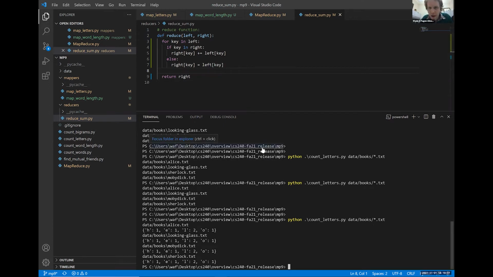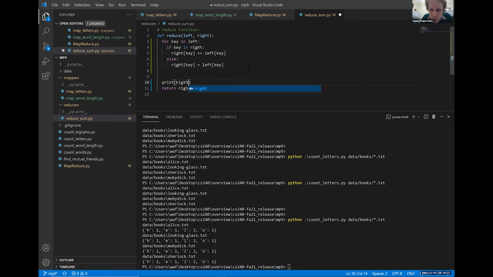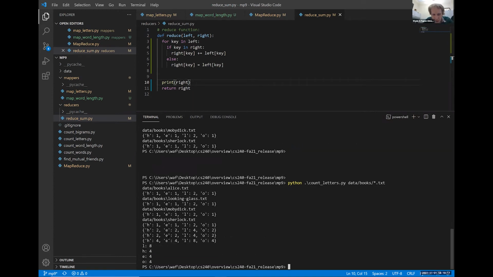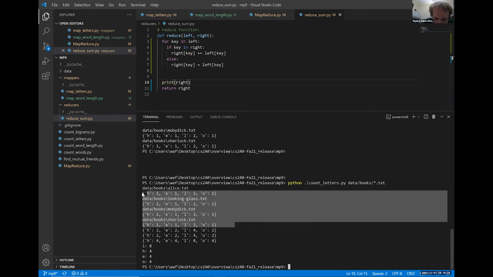And then I'm going to go ahead and print out the right dictionary right before it returns, so we can see the dictionaries get accumulated together. So if I run this, I can see that these first 4 things are going to be the reading in.